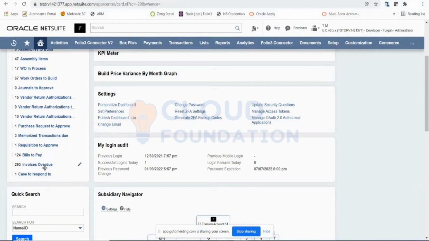Here, we need to update their communication email ID so the system knows where to send the notification. When you log in to NetSuite, you have to give an email address. That's your user email address. And on that email address, you will receive your case information.